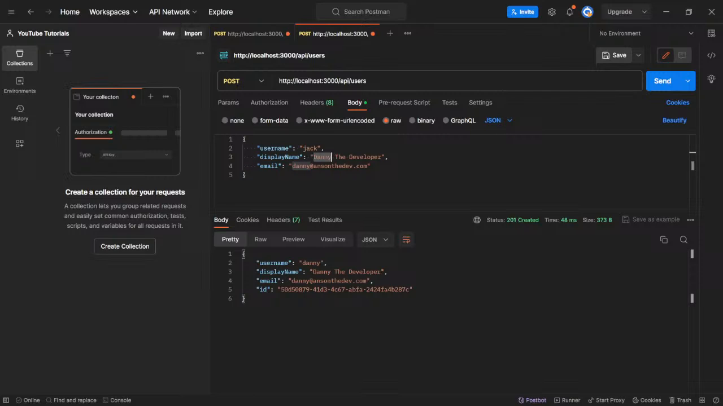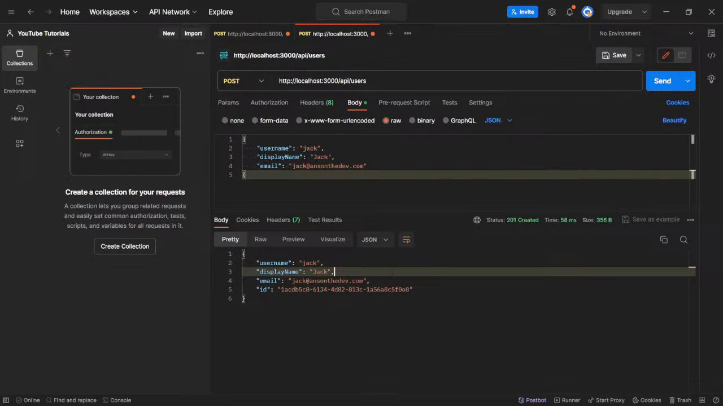Let me try Jack, and then Jack. Okay, there we go. So it doesn't block that return, so that's good.